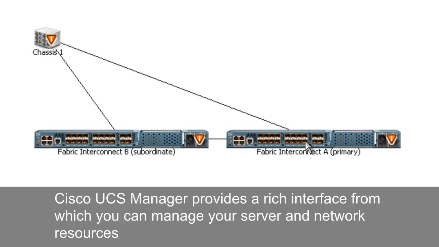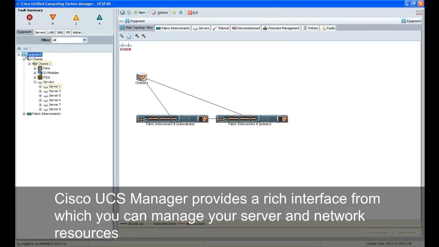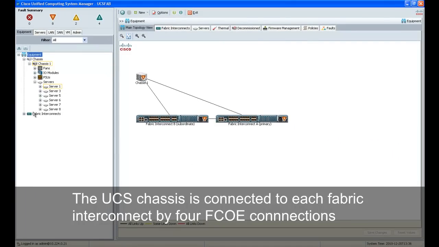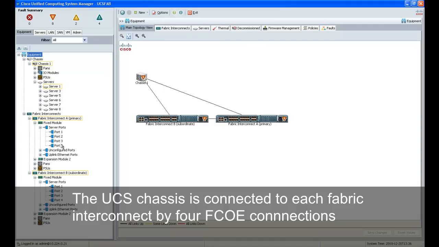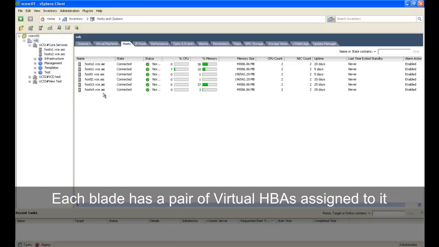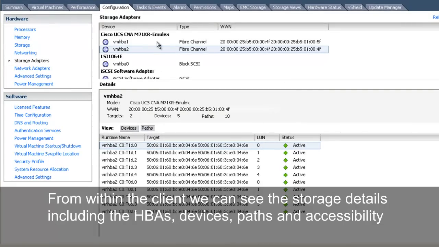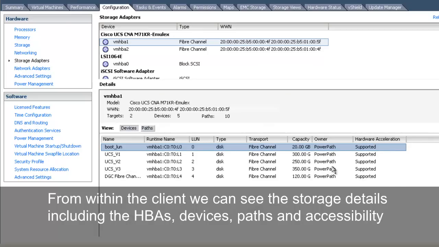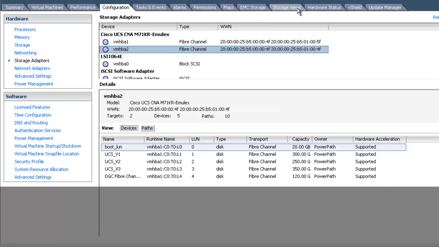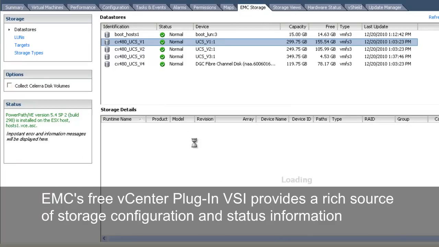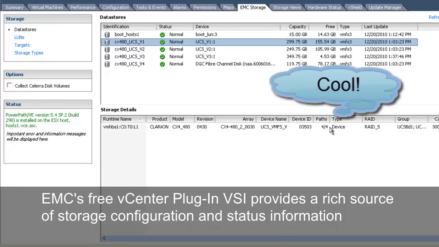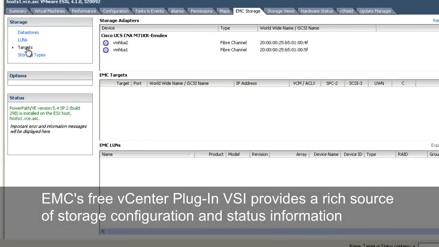This comprises a Cisco UCS implementation of one chassis fully populated with 6 blades connected to the network via 2 6120 FIP fabric interconnects. Each interconnect is connected back to the chassis via 4 FCoE connections. Within vCenter, you'll see when we select a host, under the configuration tab, that we have 2 HBAs. We have already presented storage from our CLARiiON CX4-480 within the Solution Centre to the HBAs, which we can see further details of when we access the EMC storage tab, which is provided via the EMC free plugin for vCenter, VSI.